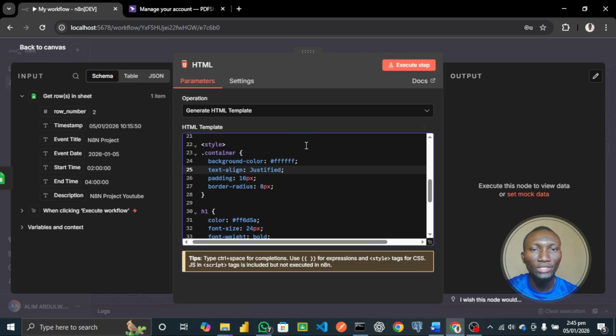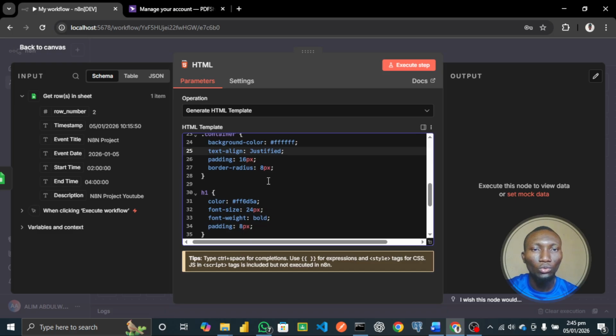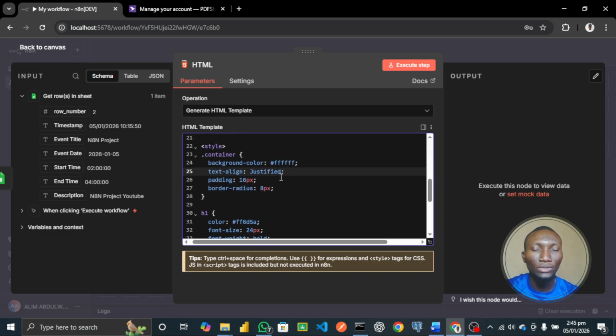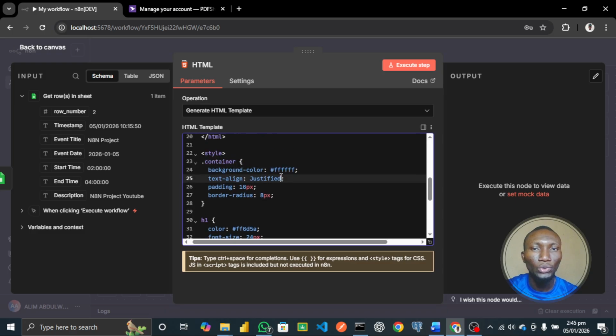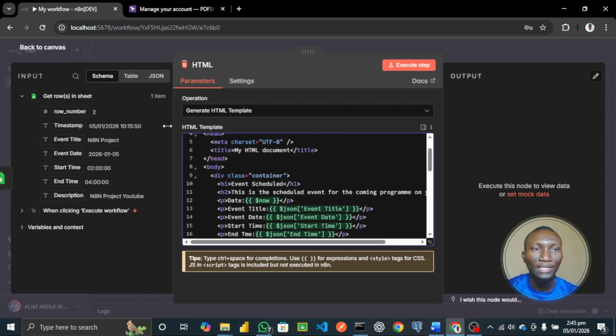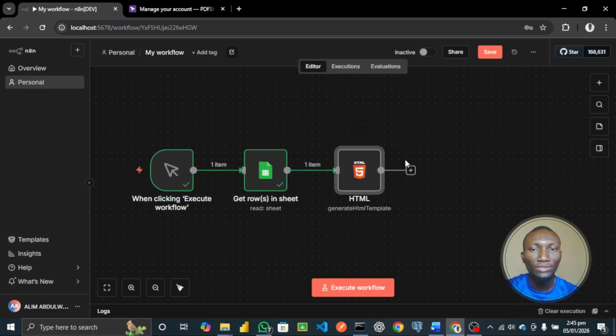Justified, right? So this is justified already. So what we need to do right now, the text will be aligned to the justifiable areas. So I think that is about that. We can just go back to canvas. On going back to canvas right now, we can execute this, right? So it is well executed, right?